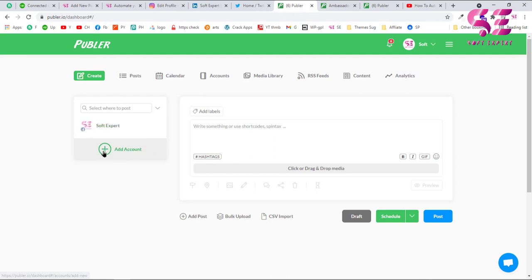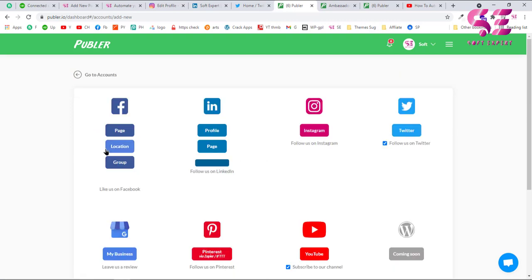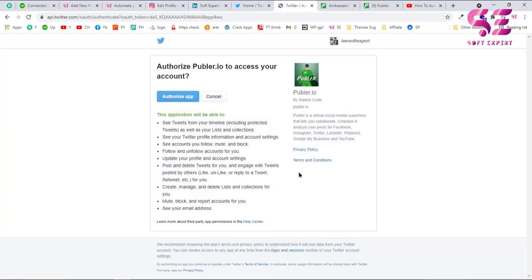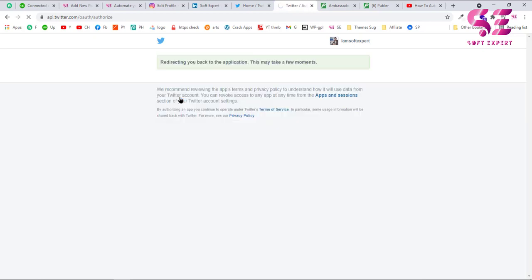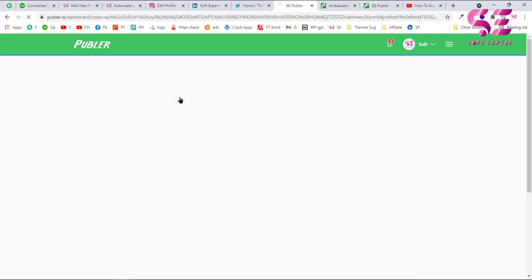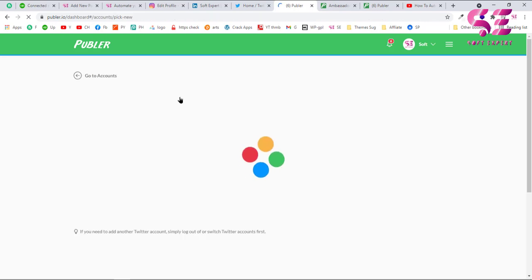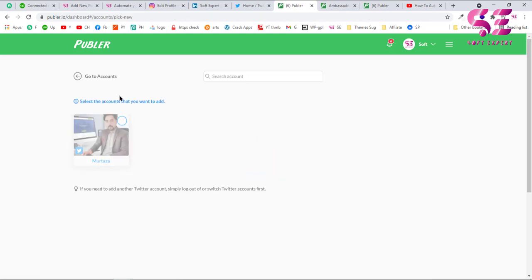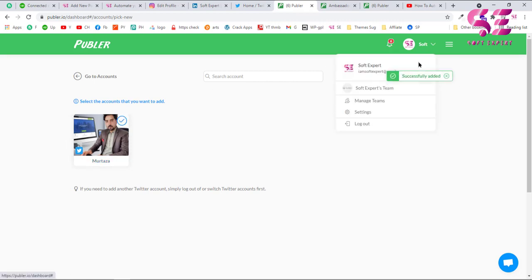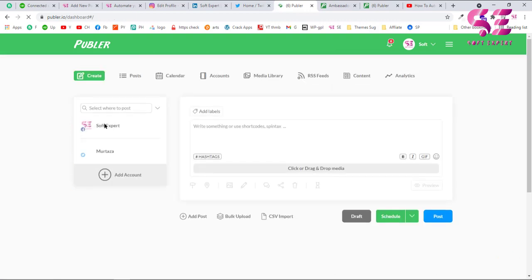And now let's connect Twitter also, so click on add account, click on Twitter and authorize app. Now this is my profile showing over here, so again I'll click this and add it successfully, and we will go back to dashboard. And as you can see I have connected to Facebook and Twitter.